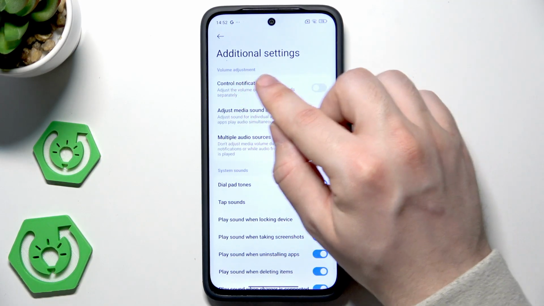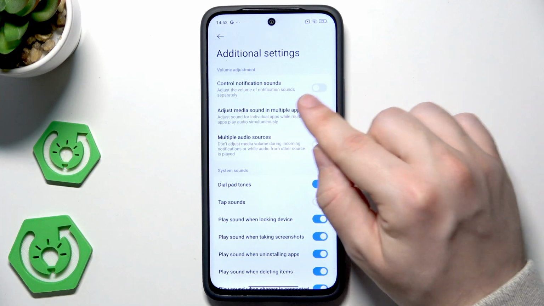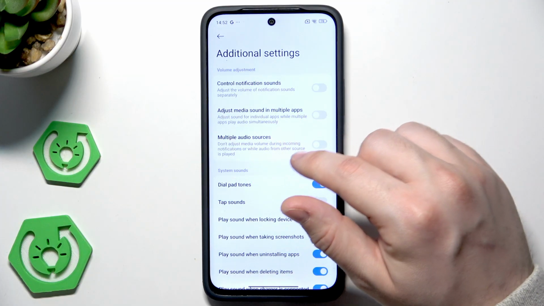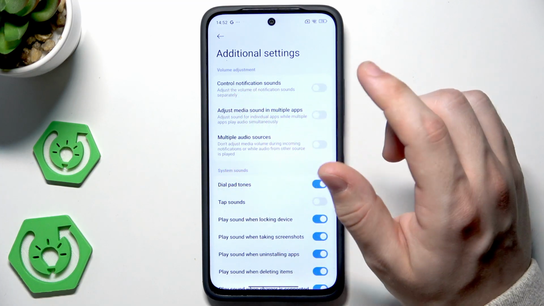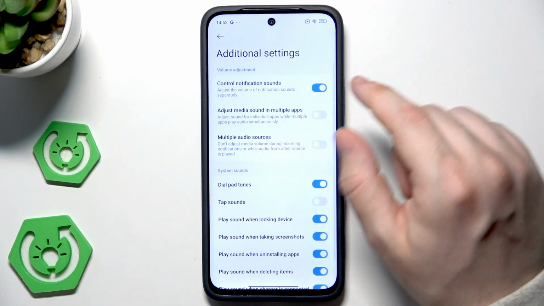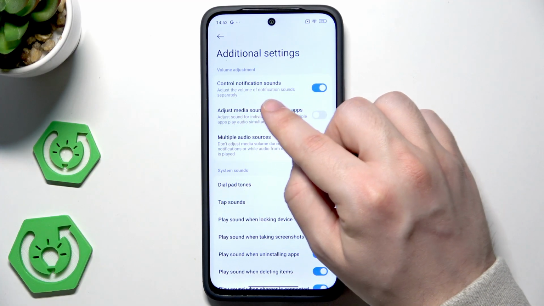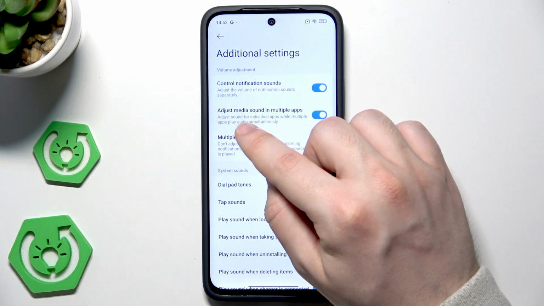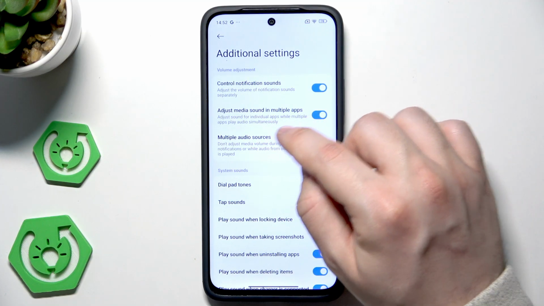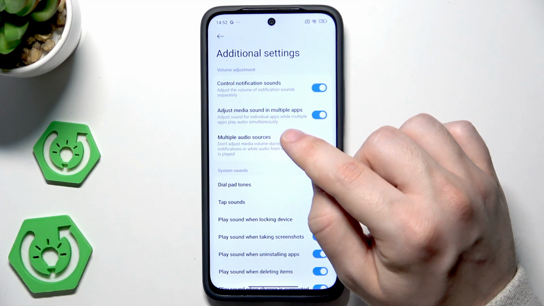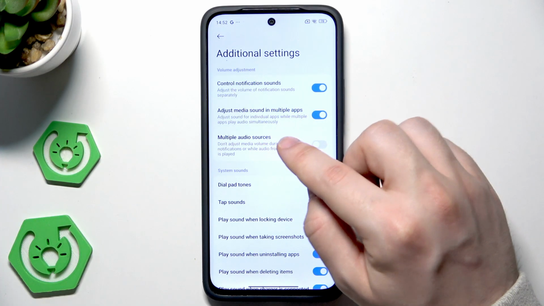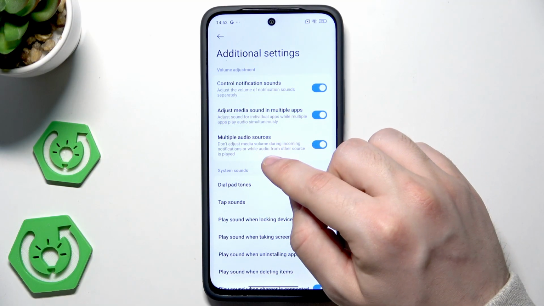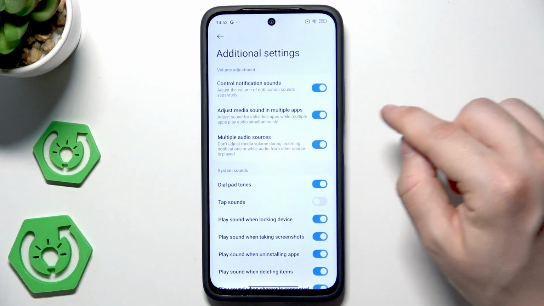We have the volume adjustment, where you can control the notification sounds, adjust media sound in multiple apps, and we have the multiple audio sources. So when it comes to the control notification sounds, if you enable that, you'll be able to adjust the volume of notification sounds separately. When you enable the second option, you'll be able to adjust sound for individual apps while multiple apps play audio simultaneously. And then we have the multiple audio sources. Don't adjust media volume during incoming notifications or while audio from other source is played.